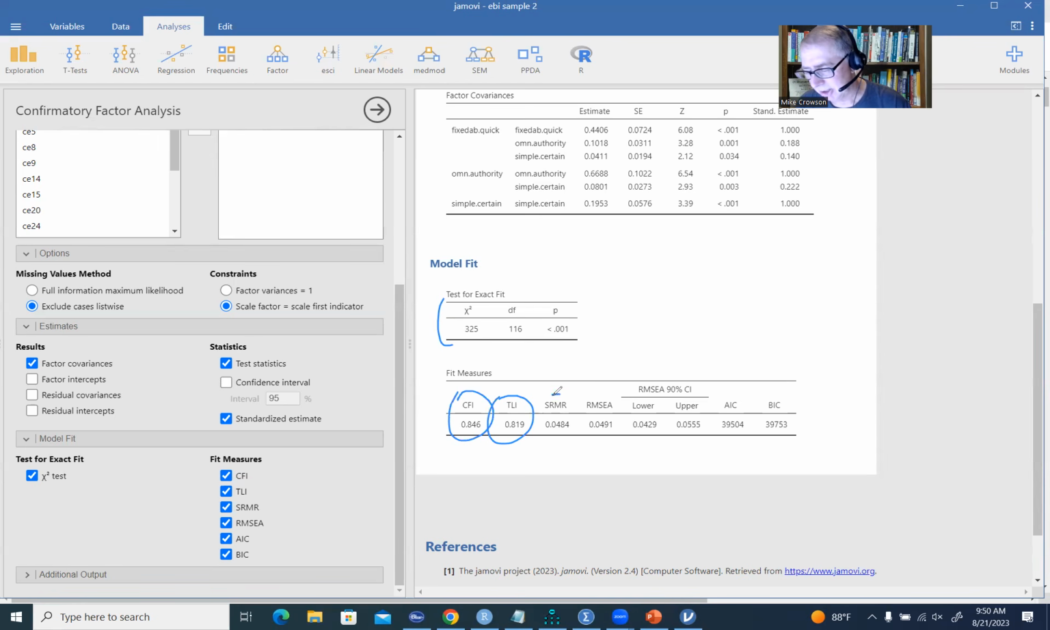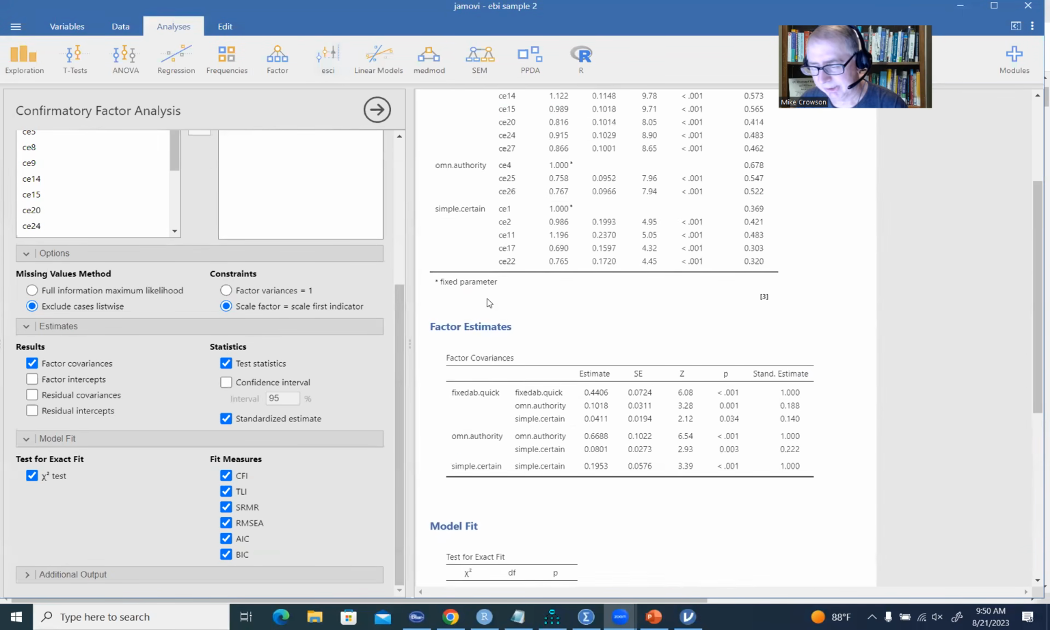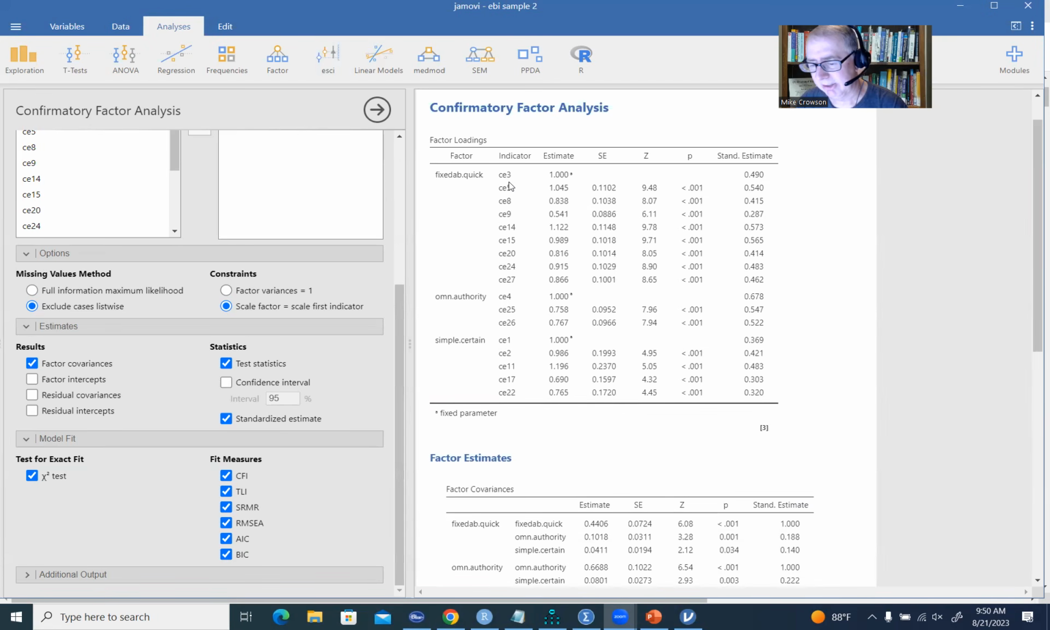The SRMR and RMSEA, both of those are actually suggesting reasonably good fit. So you actually have a mixed bag in terms of the overall fit of our model. Just to reiterate, going back up here and looking at our factor loadings, all of those estimated loadings were positive and statistically significant, as we're looking at the estimates and those p-values there.